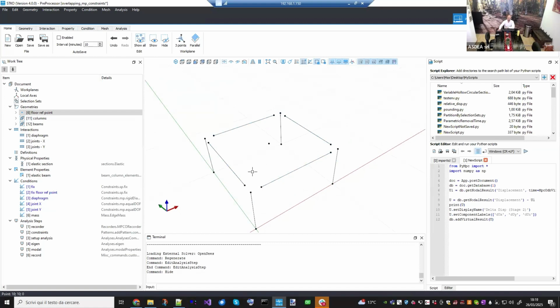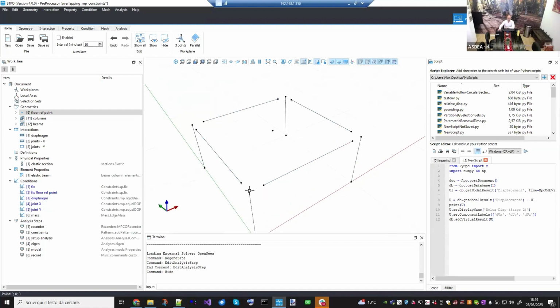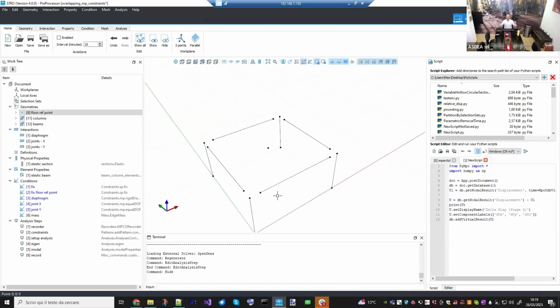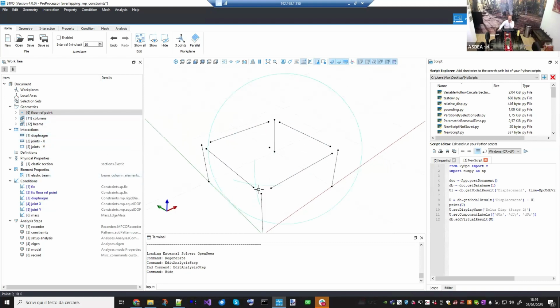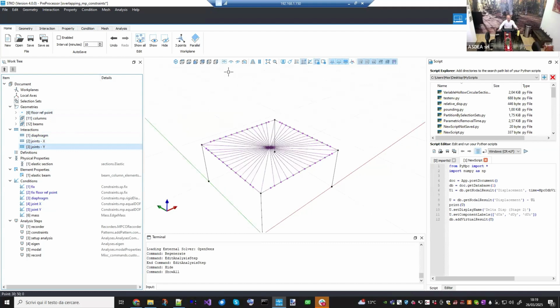Okay. Now, in this specific example, what I wanted to do is release the out-of-plane rotations of all the beams, okay? So as if all the beams are hinged. But at the same time, I want to apply a rigid diaphragm, okay? So what I did is model columns and beams separately. Then I have 3 different interactions, okay? So let me show them. Let me show you all of them.